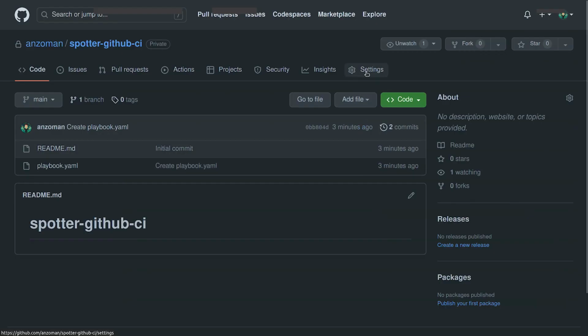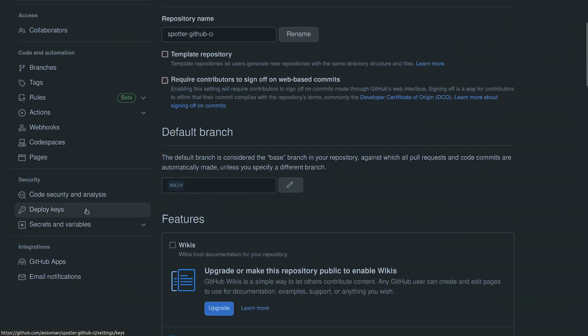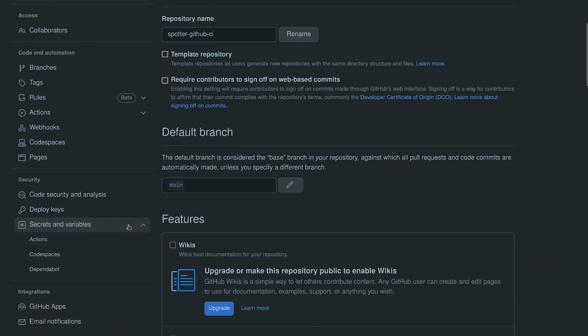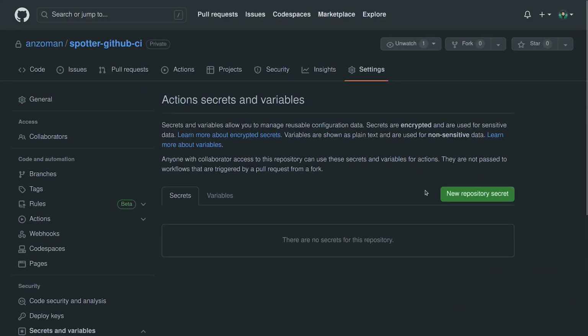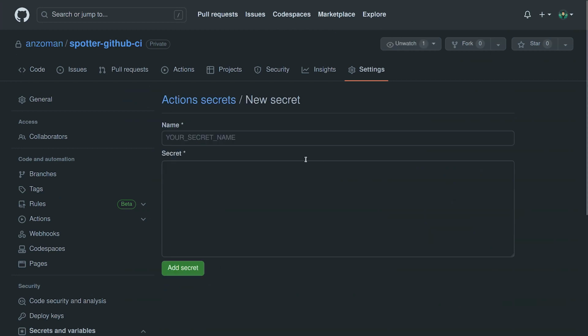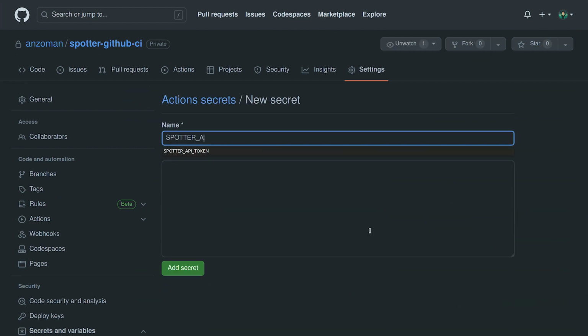Click on Settings, search for Secrets and Variables, expand it, and select Action. Then add a new repository secret. Let's call it spotter_API_token and paste the API token.